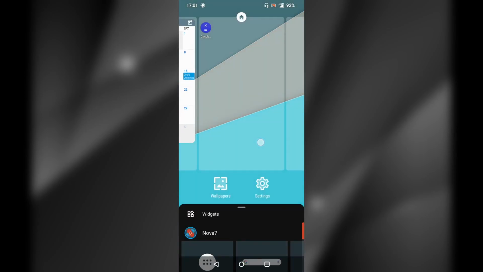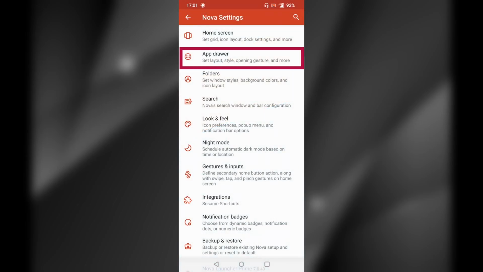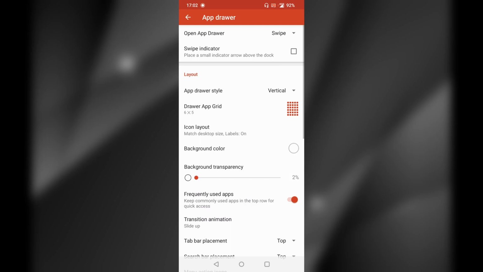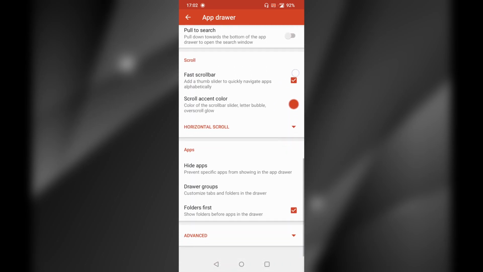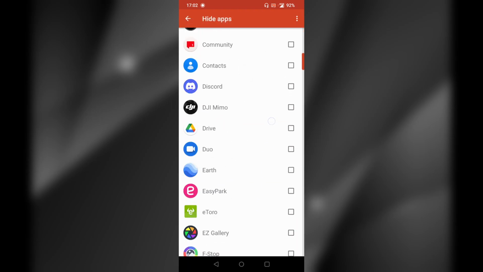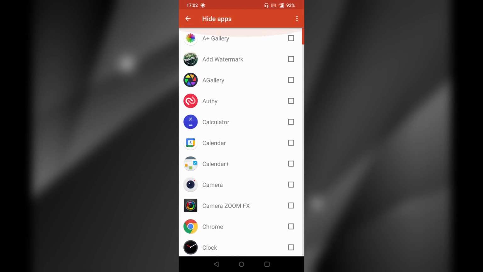Long press on the home screen. Then click on Settings. Now tap on App Drawer. Now scroll down, all the way to Hide Apps. Here you have a list of all apps which are on your device, and those which are checked will be hidden from App Drawer. We will hide Chrome.